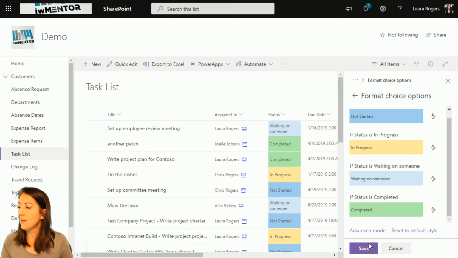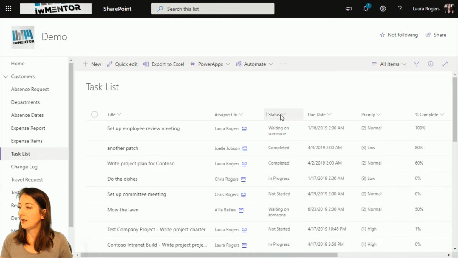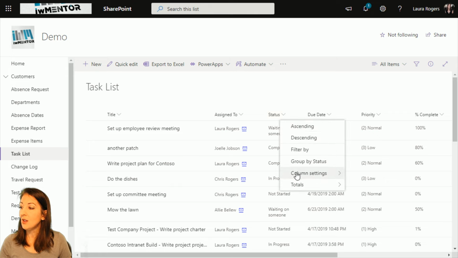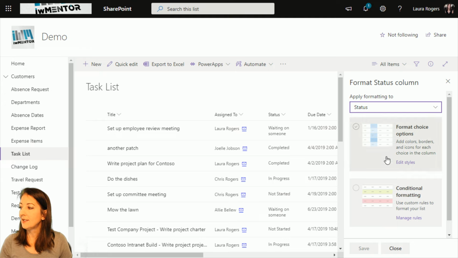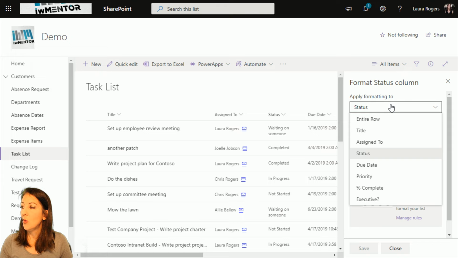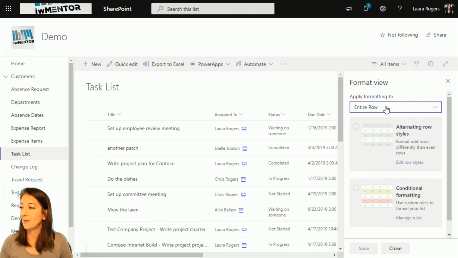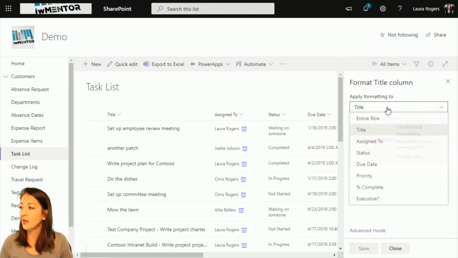So the conditional formatting is new. We got rid of that because you can say, show it a certain way under a certain condition. And you can do that for columns and views. So on each column, when I go format this column, it has the format choice options that I showed you, and it also has conditional formatting. So it's here for this specific column, or I can choose entire row. So I can just toggle from column to column in here.